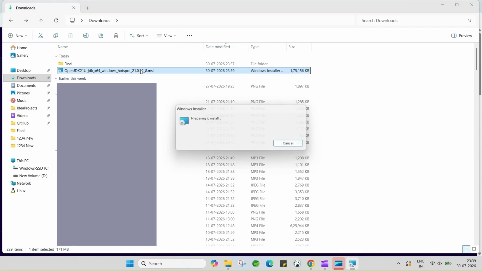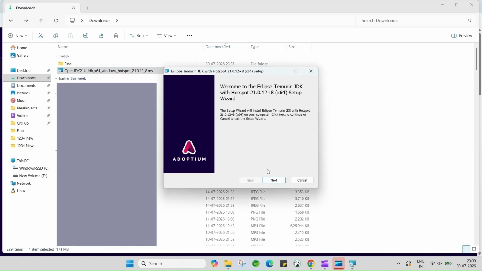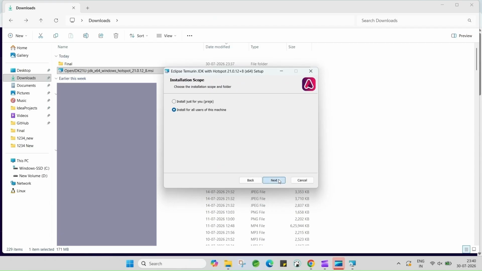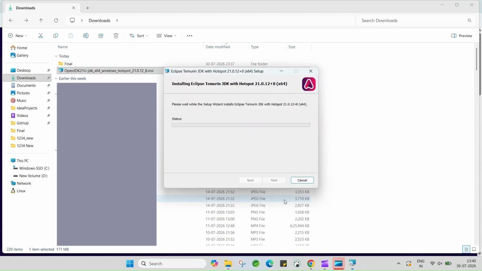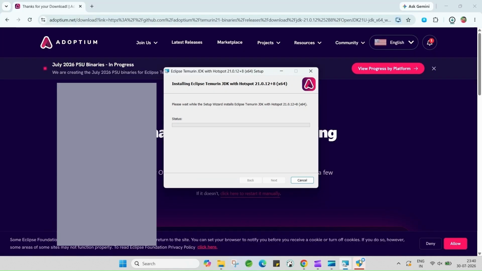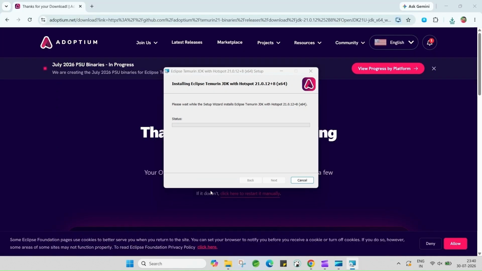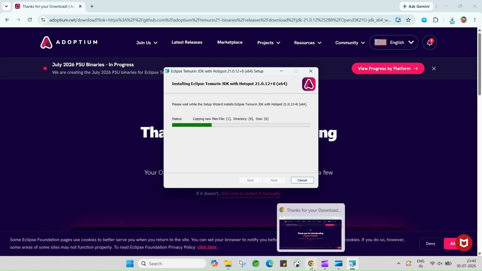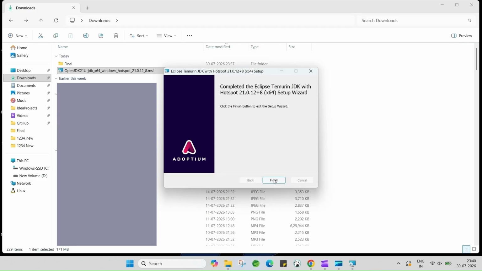It will say preparing to install. Then you have to click on next and accept the license agreement here. Once that is done, install for all users, then next, and click on install. Then it will ask for administrator permission, accept that. Now it will start to install properly. And if you see, the progress is happening there. Now you have to click on finish.